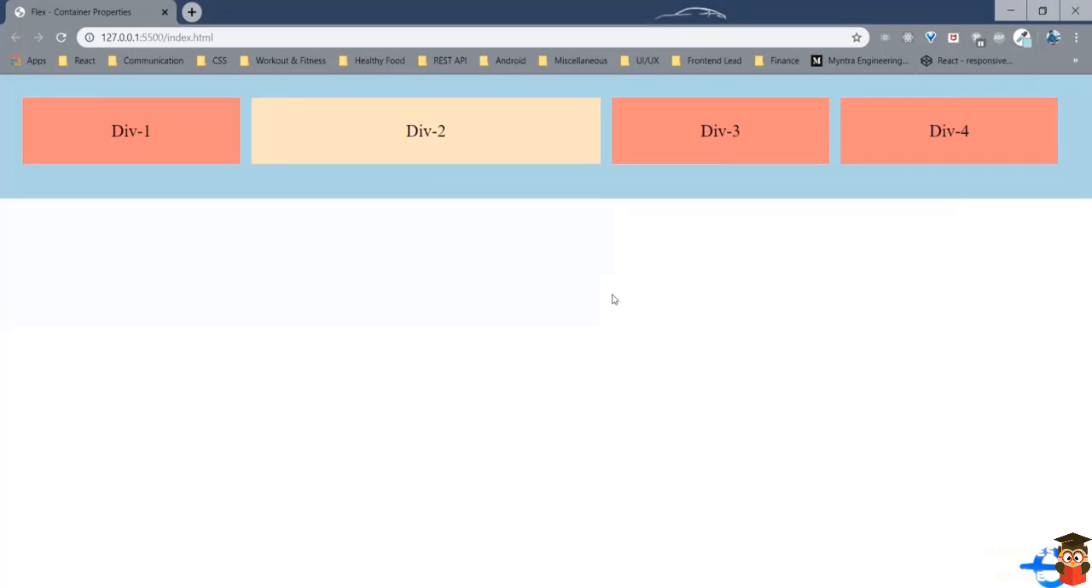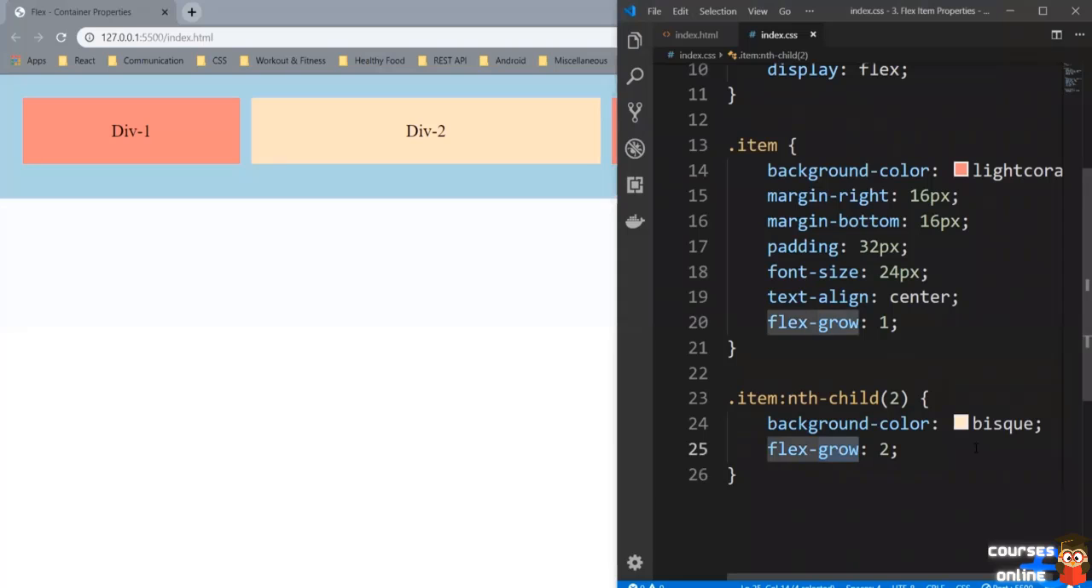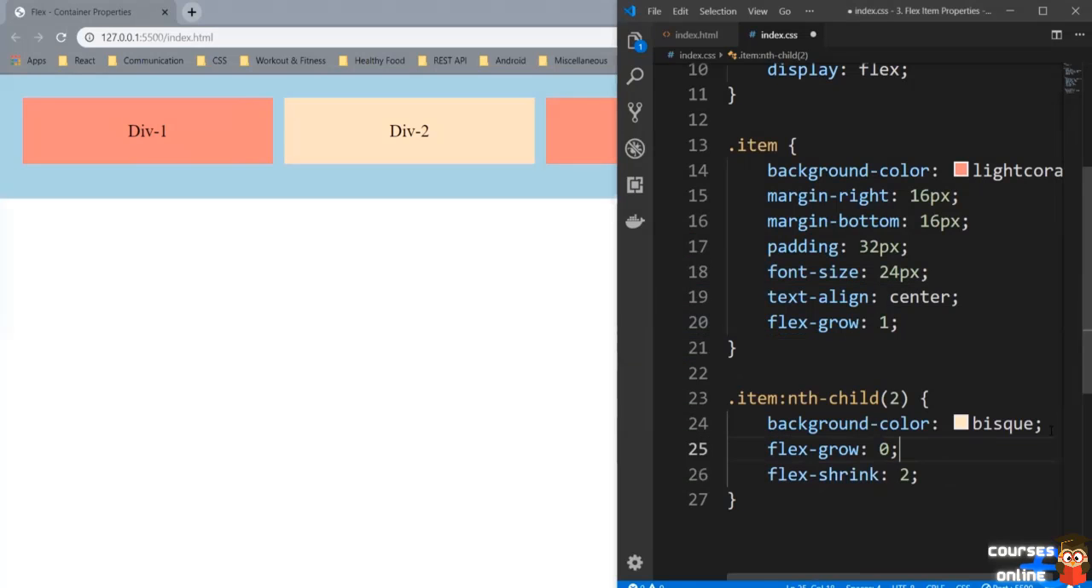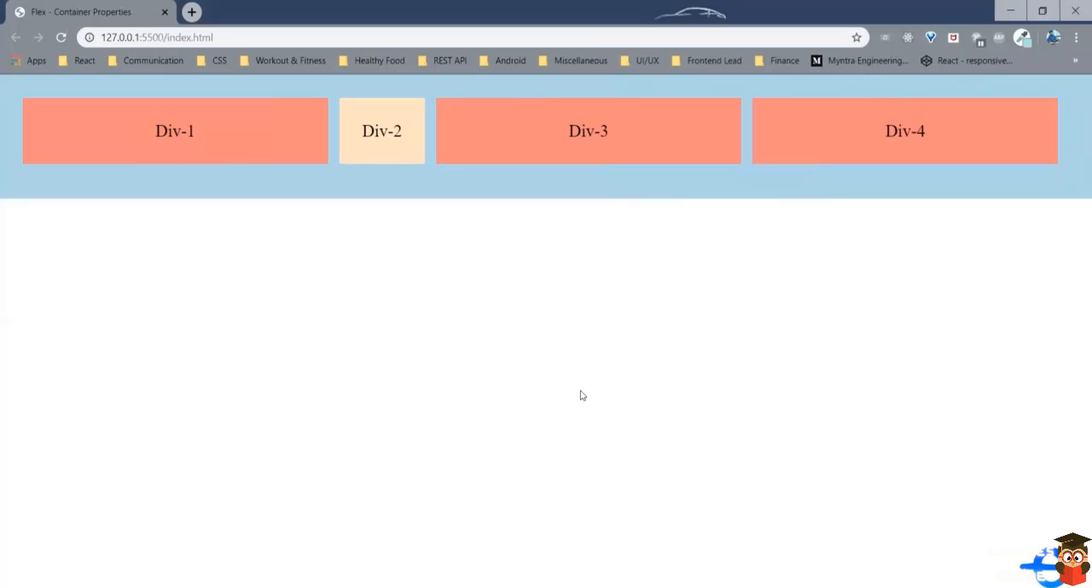Similarly, say we wanted an item to be smaller than other items, we could simply use another property called flex shrink. So instead of flex grow, let's try using flex shrink. Let's say 2. So we want this to be half the size of other elements. Let's save it. And as you can see, nothing happens here. Why is that? Because this flex grow property is also being applied to this item. And flex grow and flex shrink don't work together. So first we need to do flex grow 0. So we are sending it back to the default value. And now as you can see, the second div is smaller than other divs.